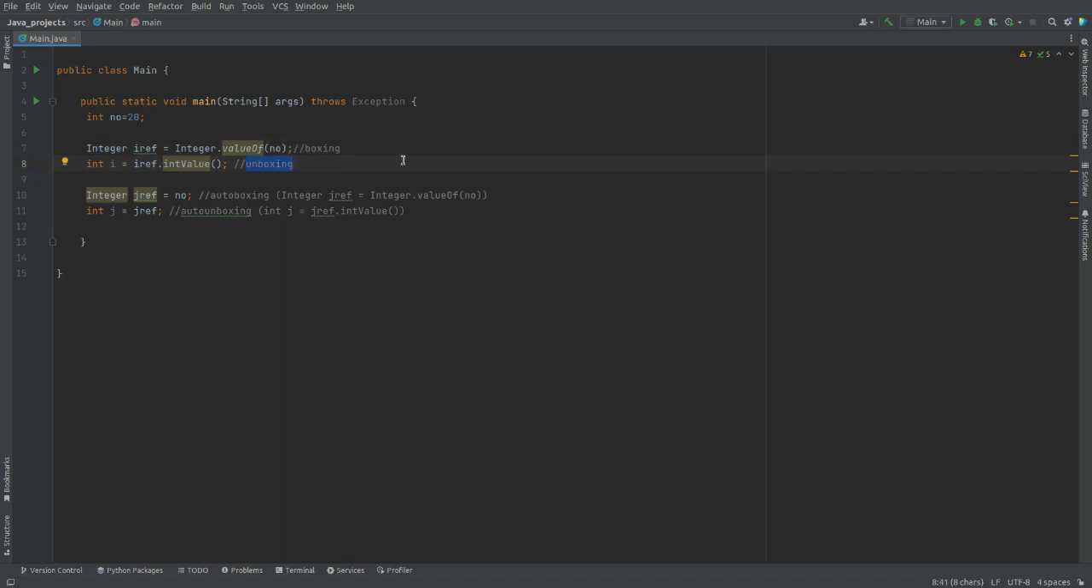Similarly, in unboxing, we will extract the primitive value from the corresponding wrapper class. So in this example, we will extract the int value from the wrapper class object.